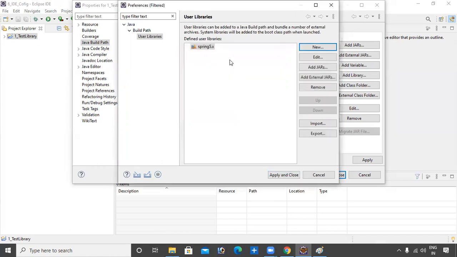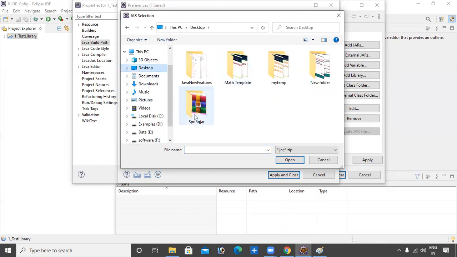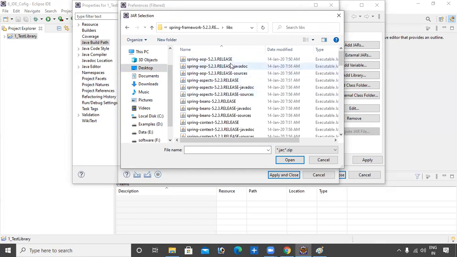Now select this library and click Add External JARs. Go into the folder where you kept the jars and add them. Here my Spring jars are in the libs folder. These jars are there. I'm not developing a project; I'm showing here how to create libraries, so I'm using basic jars.